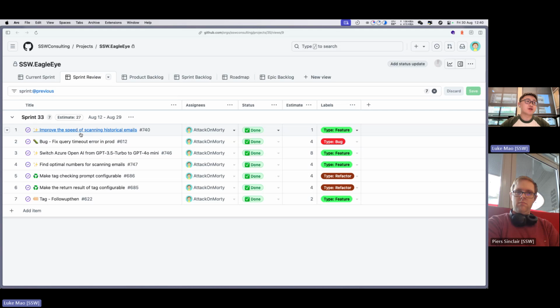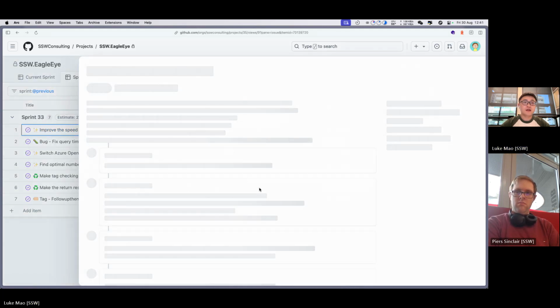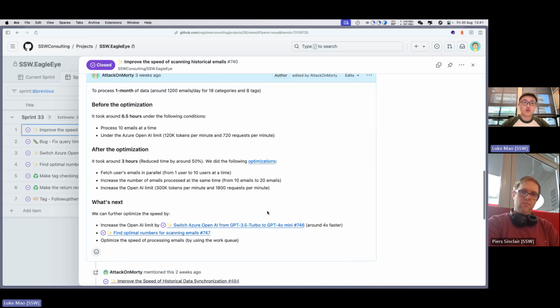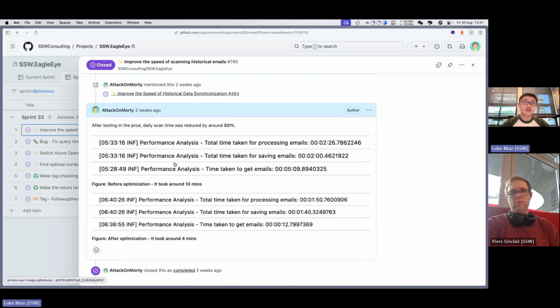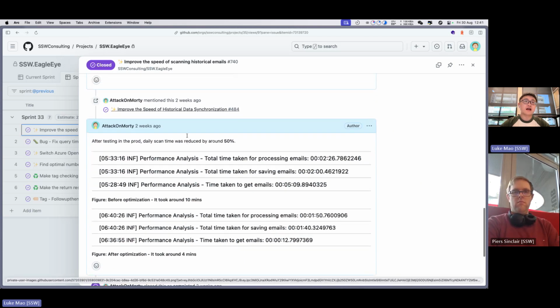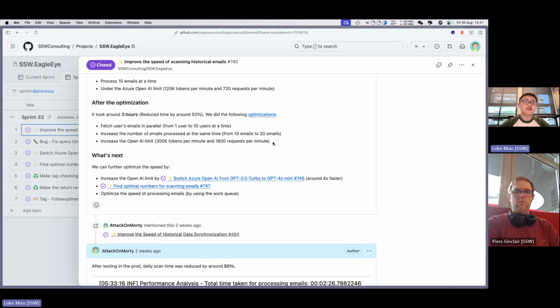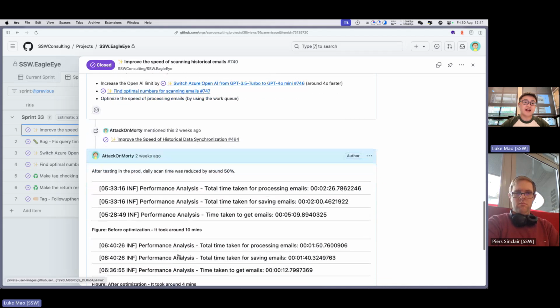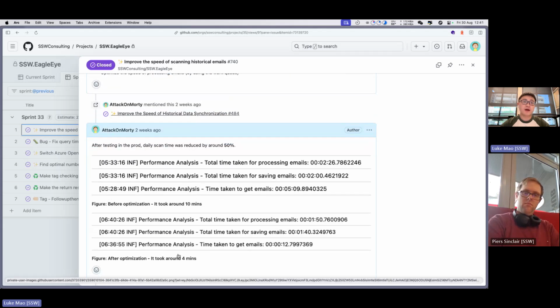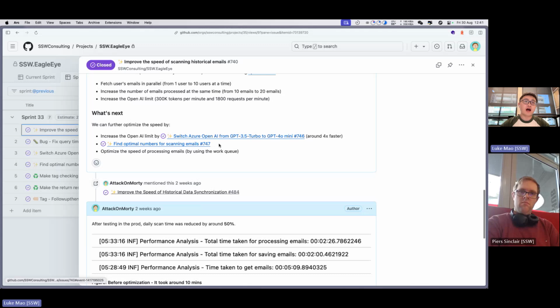So the first one is to improve the speed of scanning historical emails. For this one, we did some optimization, and the optimization is here. After we did those optimizations, the daily scan time was reduced by around 15%. And we have some follow-up optimization PBIs to improve the speed. I will go to the next one.